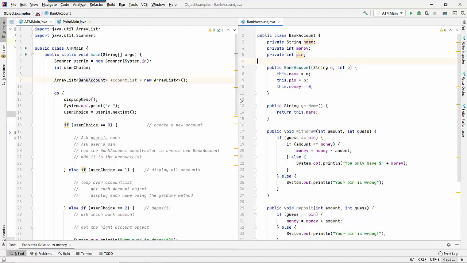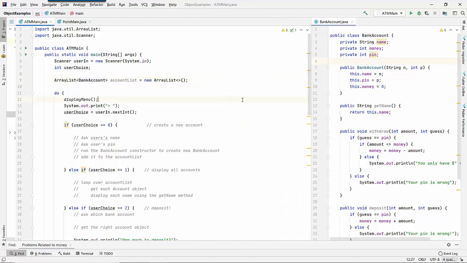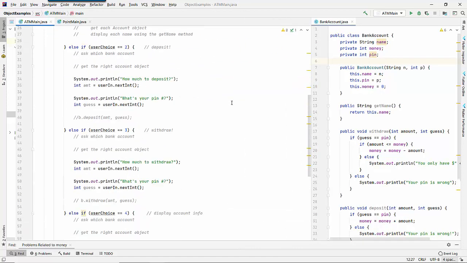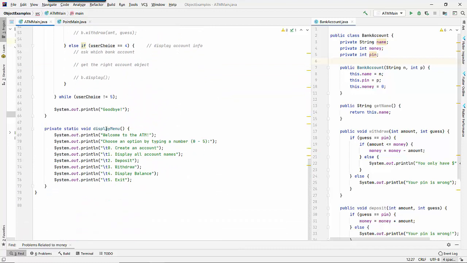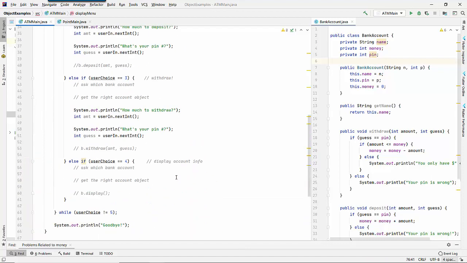Okay, so let's now look at the new things over on this side. So just like last time, we have a display menu which shows the choices, except now we have more choices. We could create an account. We could display all the account names. These three are the same as last time, same as exit actually.